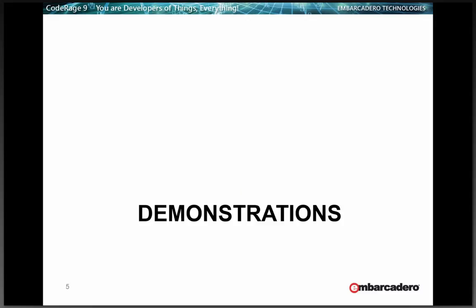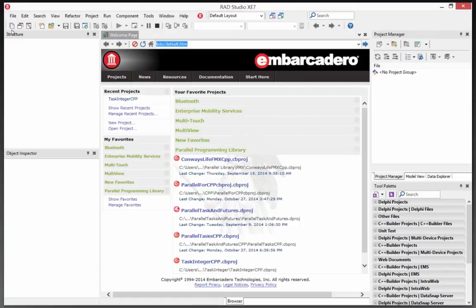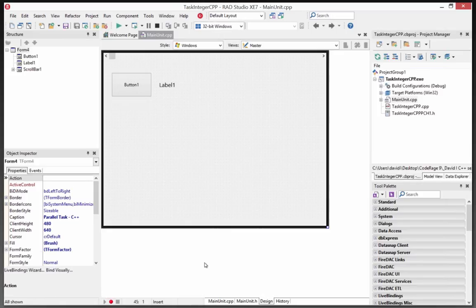Let's switch over to the IDE and look at some samples. There's one sample that ships with C++ Builder XE7, and that's Conway's Life simulation that dates back to Scientific American 30 years ago or so. And it's a parallel implementation of that. But let's start simply and look at a simple example. This is a C++ example. It has a button and it has a label.